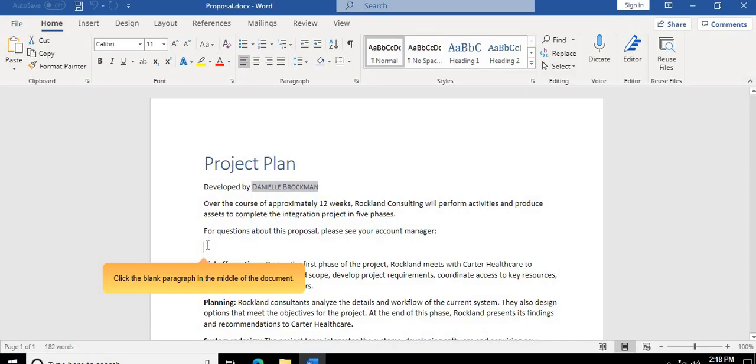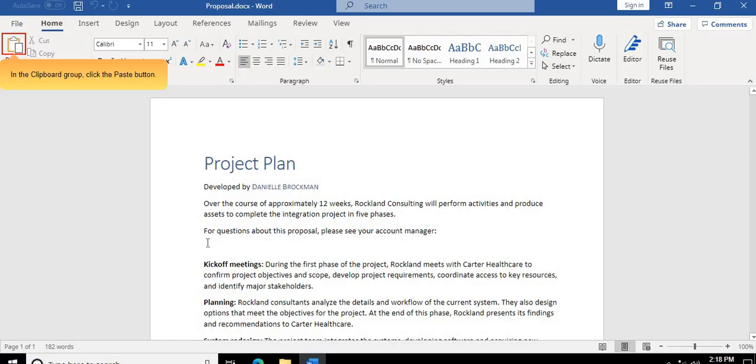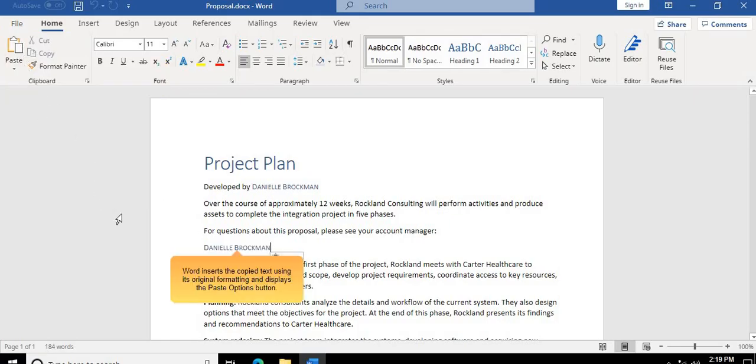Click the blank paragraph in the middle of the document. In the clipboard group, click the Paste button. Word inserts the copied text using its original formatting and displays the Paste Options button.